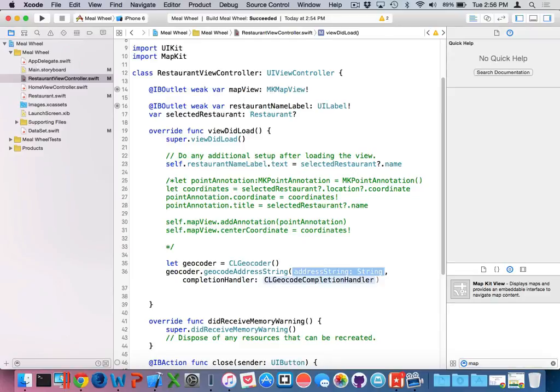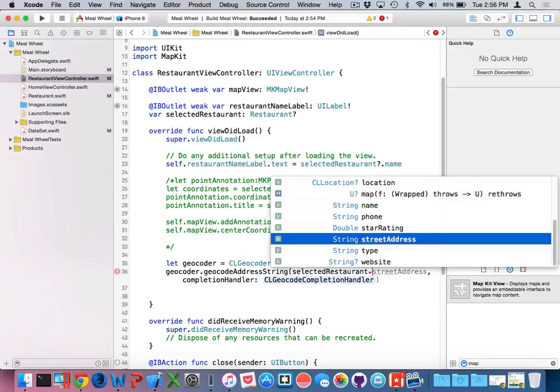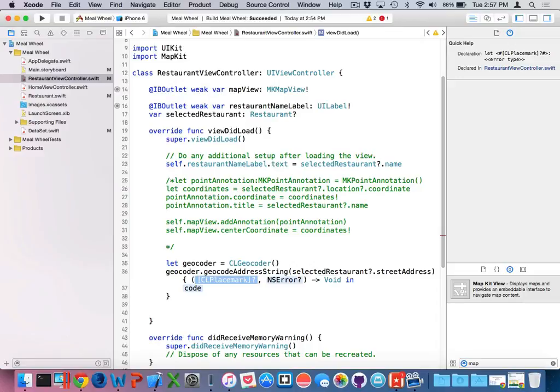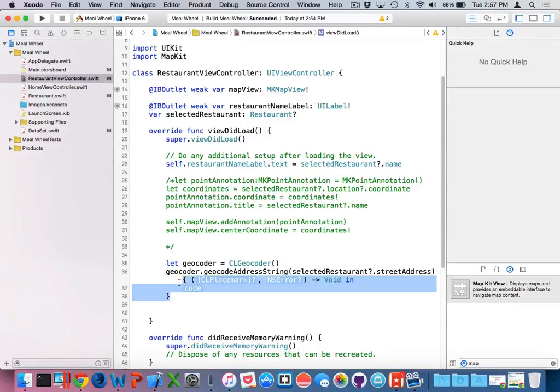The best way to deal with this that I've seen is to use Xcode, because when you let Xcode help you out, it gives you the method signatures. The address string is easy: it's simply selectedRestaurant.streetAddress. You press tab, and then in here press enter, and it expands this out and shows you, just like I've been putting on the quizzes, that this is a function that takes in an optional array of CLPlacemarks and an optional error object. It returns void, and everything between these two curly braces is the code that you want to execute. They even put the word code there to remind you.